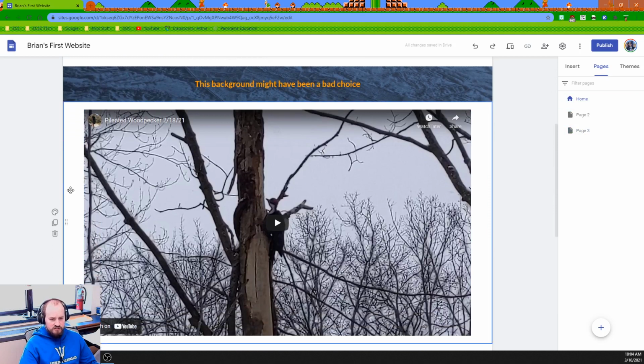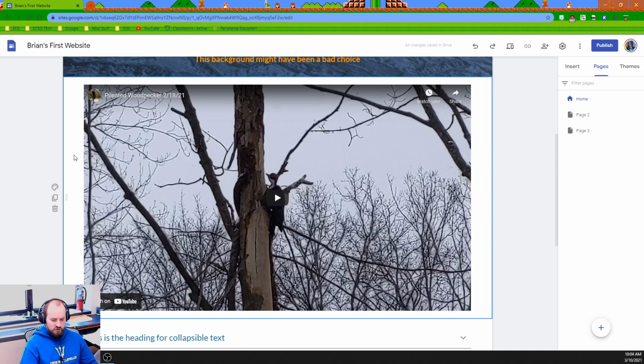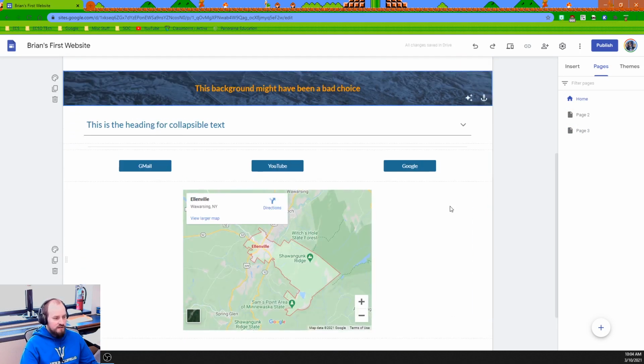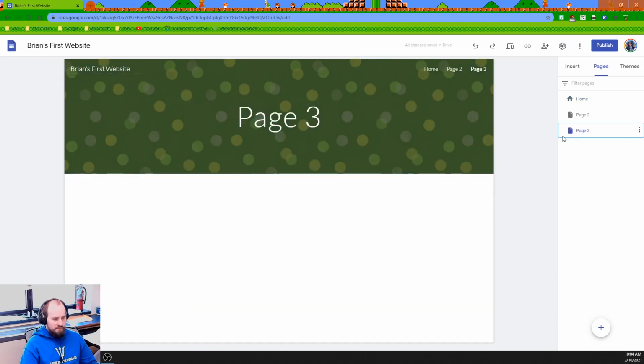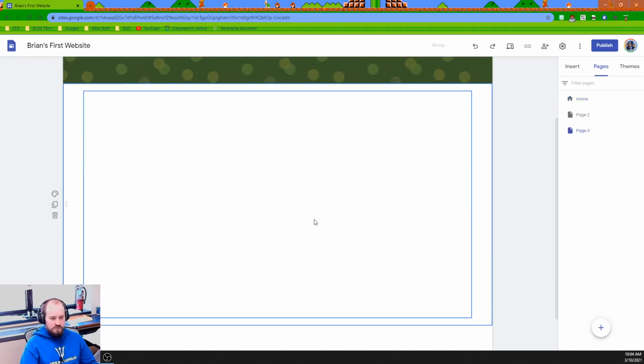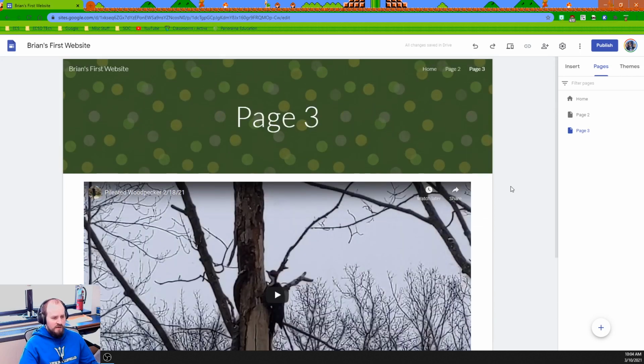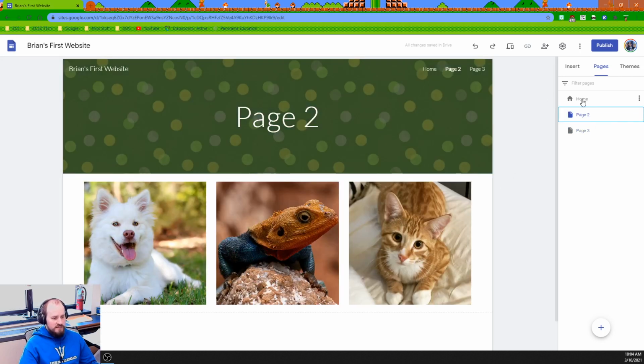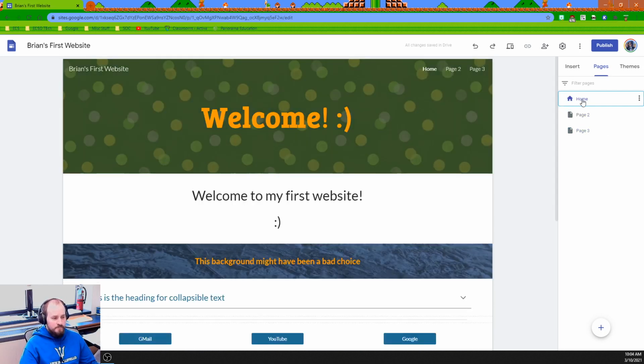and I'm going to take this entire section of the pileated woodpecker. I'm going to Control X it to take it, and I'm going to go on to Page 3, and I'm going to Control V to paste it. So now we have 3 separate pages with 3 separate types of content. I think we need to preview this and see what it looks like.